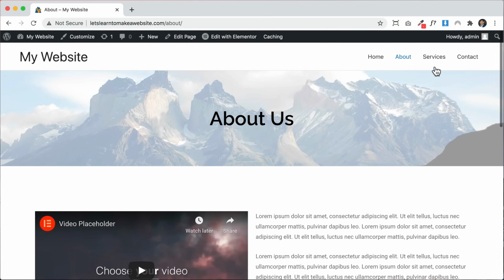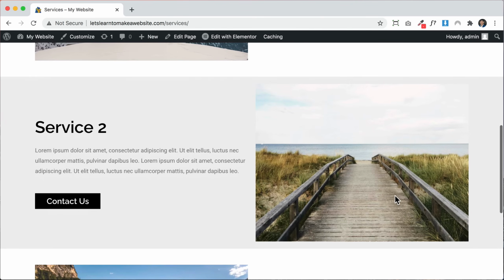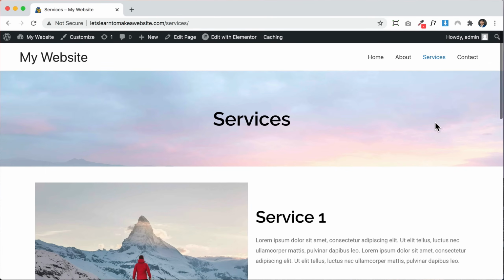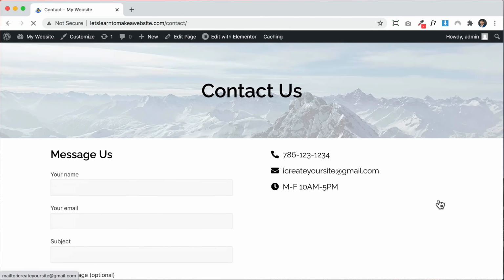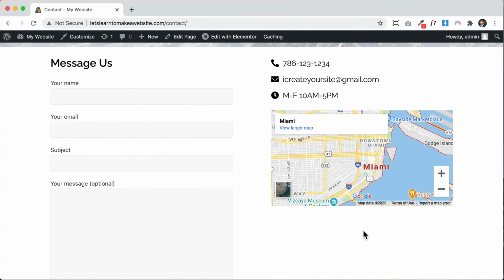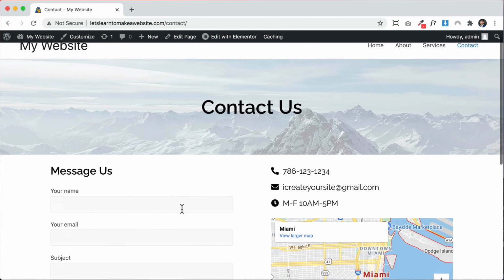We have our services page, where people can see the different services that we offer, and it looks really great on desktop and on mobile devices. And finally, we have our contact page, where people can see our different forms of contact that we have, our email, our phone number, where we're located, and they can even fill out this form and send us a message.